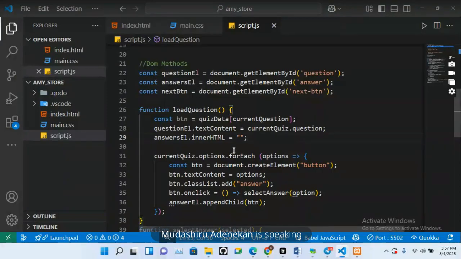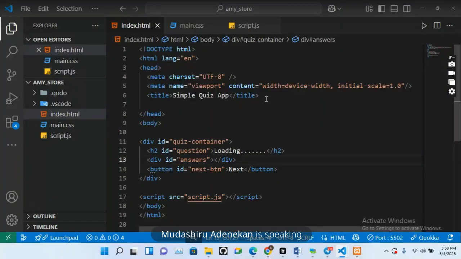Sir, I observed something on the HTML. There is the CSS, the styling. You did not add the link. You did not link it to the HTML. Oh, thank you.